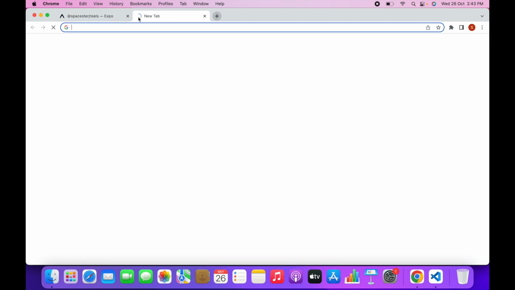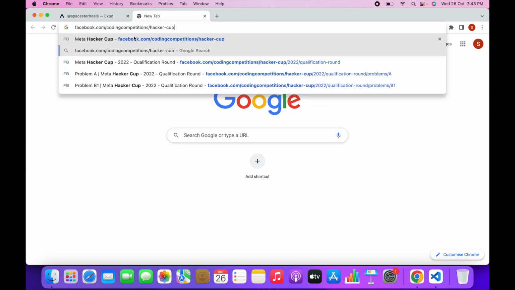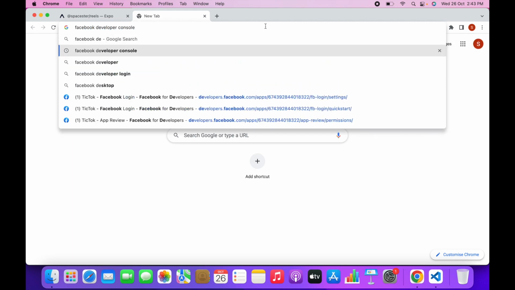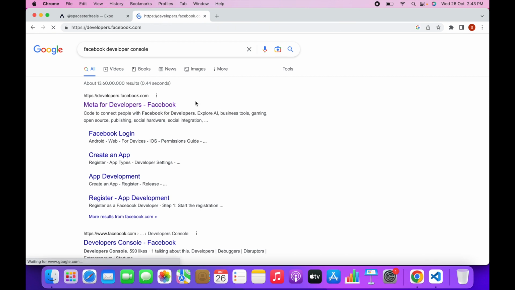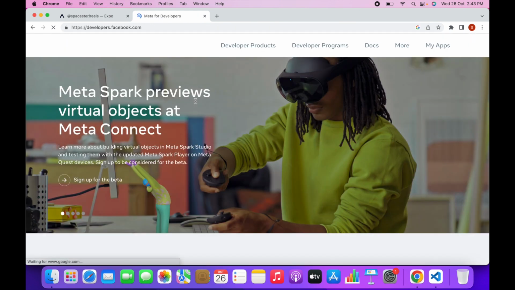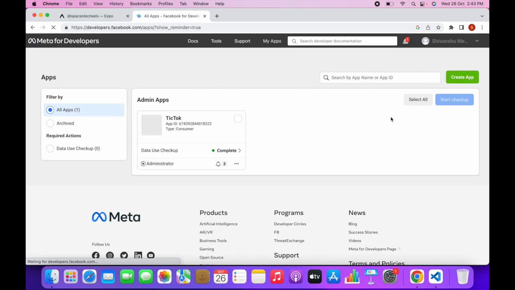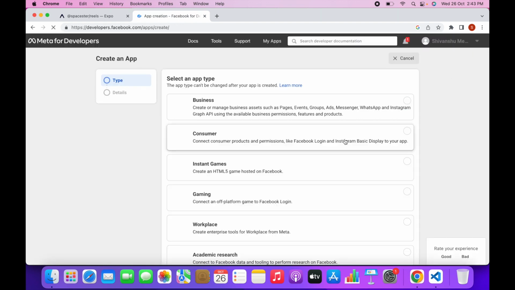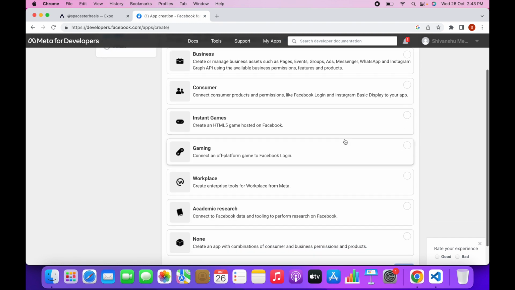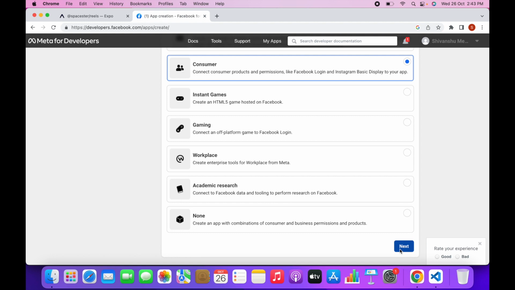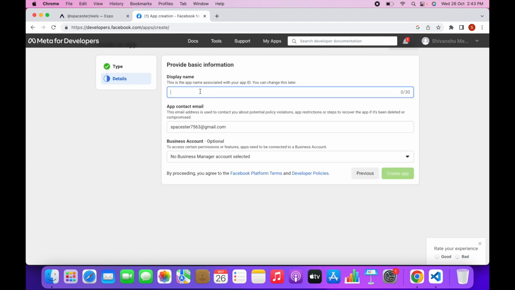Okay, so now to add Google login and Facebook login, go to your Facebook developer console and sign in to your Facebook. I have already signed in, so I can see my apps option. Click on create a new app, and just select consumer, click on next, type in the app name, and click on create app.